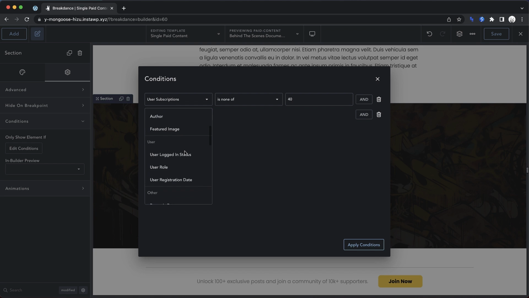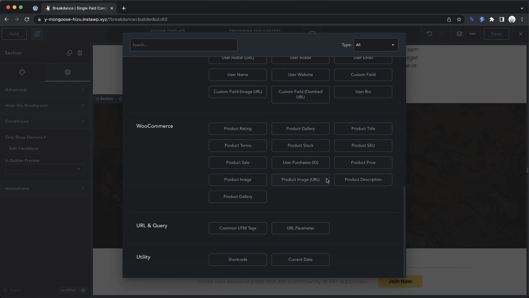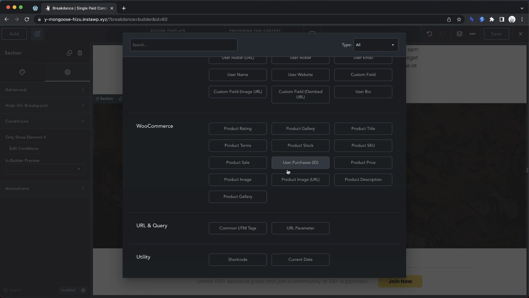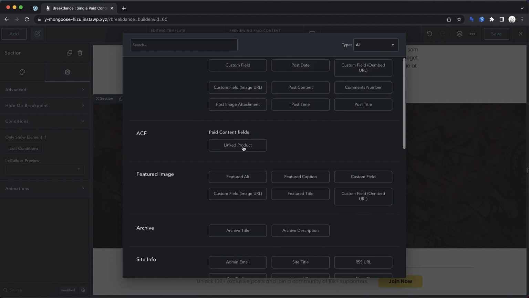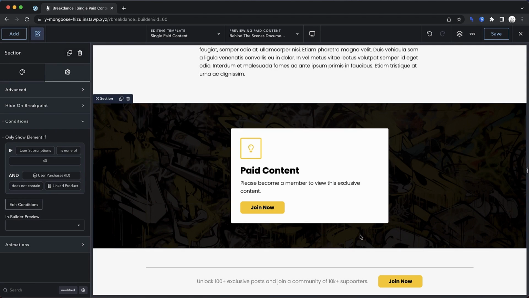So we'll go to dynamic data, choose user purchases ID from the WooCommerce area, and we'll choose does not contain, and then we'll choose dynamic data here, choose our ACF field linked product, and then add those pipes as well so that that value is wrapped in a pipe and the matching can work as expected. So we'll apply that condition. Now we can save that, and it's time to take a look at our logic on the front end.